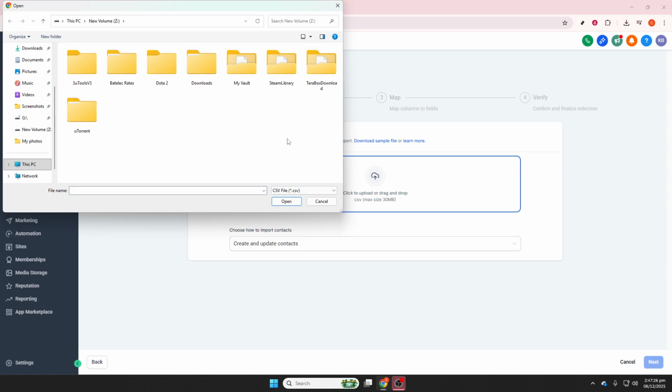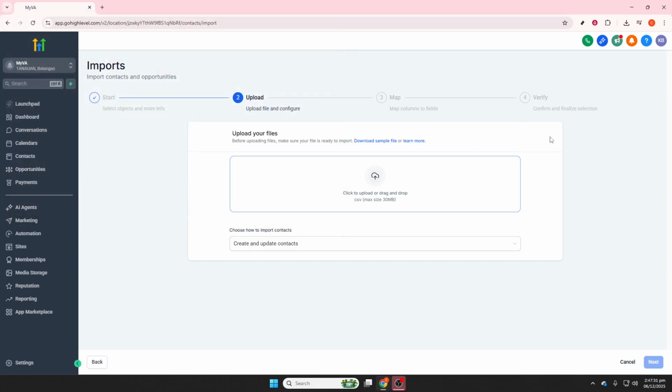Next, you'll have the option to add tags to all contacts in this import. Tags are fantastic for segmenting later. You might use something like imported Jan 2025, purchase list, or warm leads. Think about how you'll want to filter or trigger automations later and choose tags that make that easy.